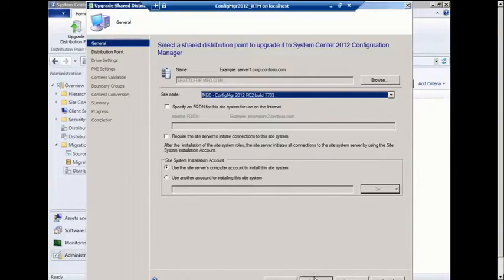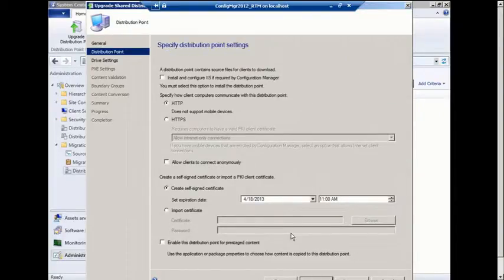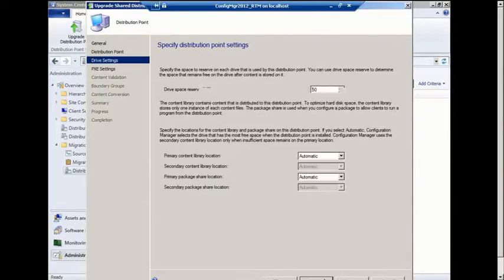The next page, very similar, almost identical. In fact, it is identical to a standard distribution point. So make sure you click this box to install IIS on the distribution point. You can configure HTTP, HTTPS, self-signed certs. All this stuff right here is exactly the same as what you would get with the standard distribution point wizard deployment. So basically what we did is we kind of merged those together. We needed to provide some information about migration, and we needed to provide the general things about deploying just a standard distribution point.